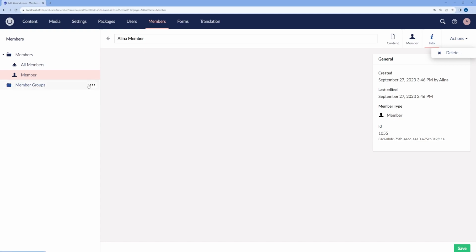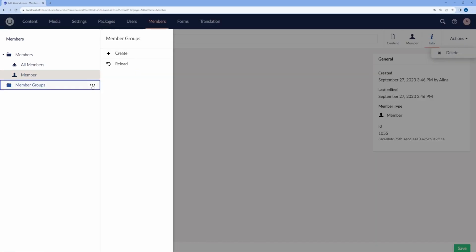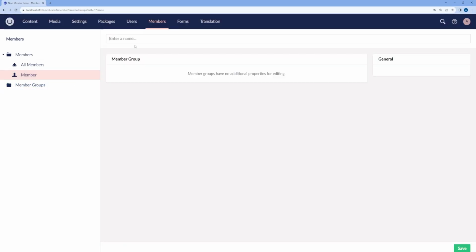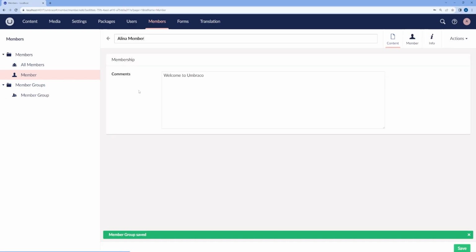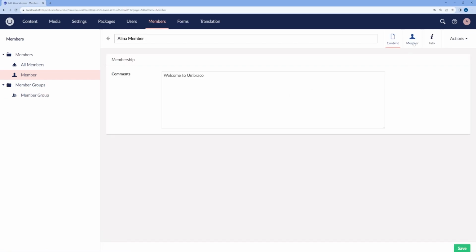Let's see how we can create a member group. We can click on the member group, create. Here we can add the name. Let's say member group. And the only thing that we can do here is to delete it. However, let's go to our member and add this member group.